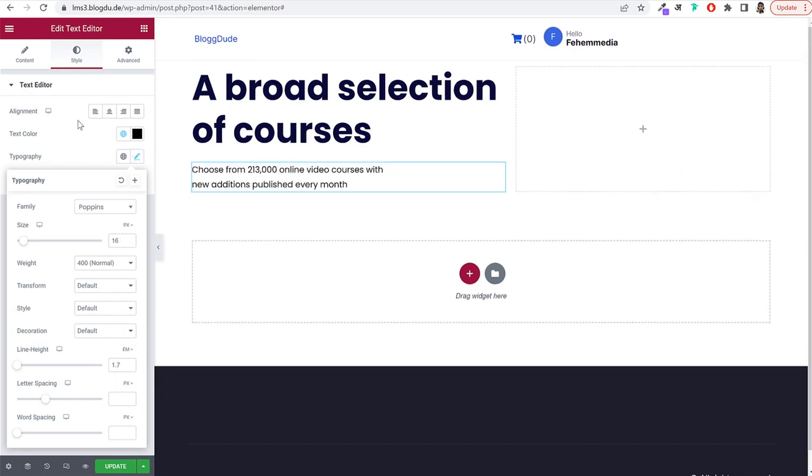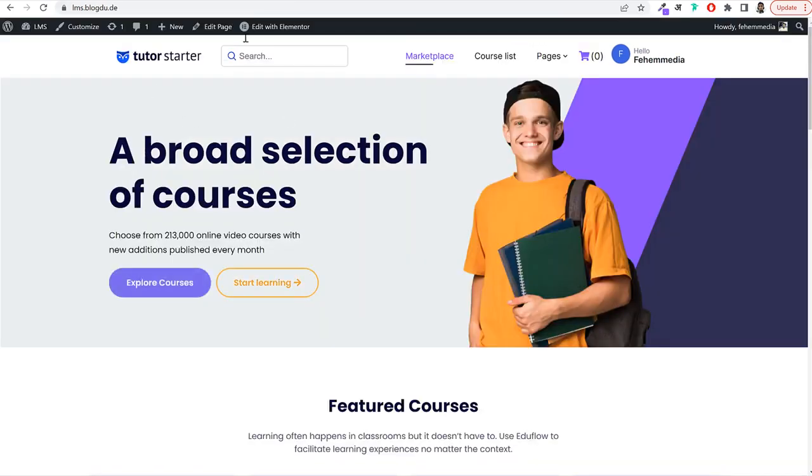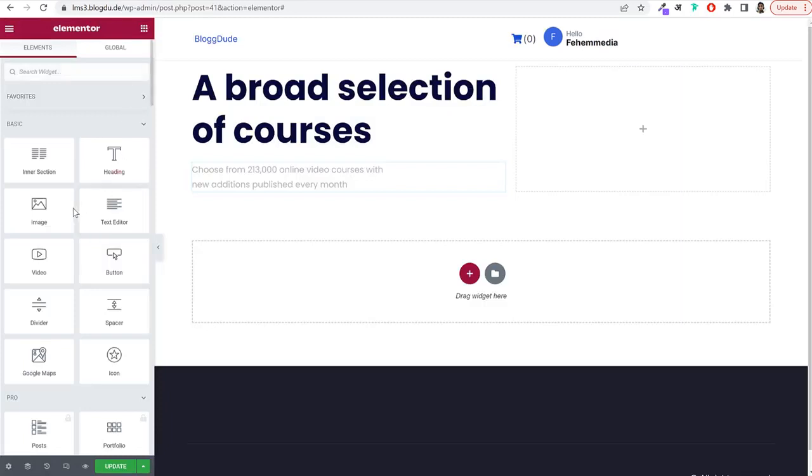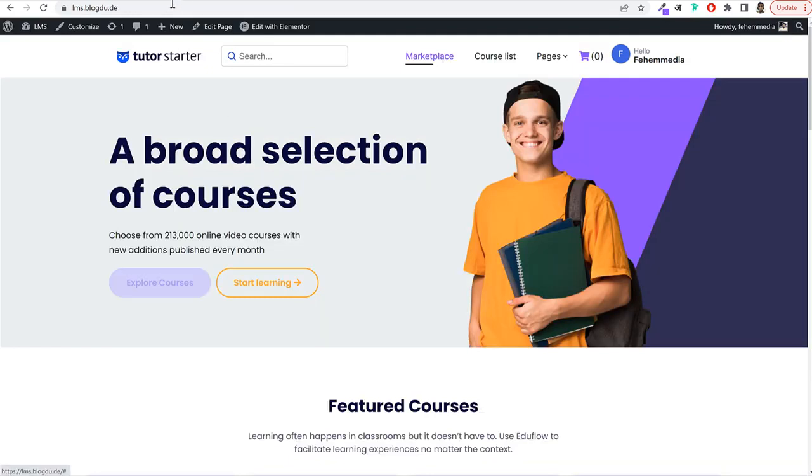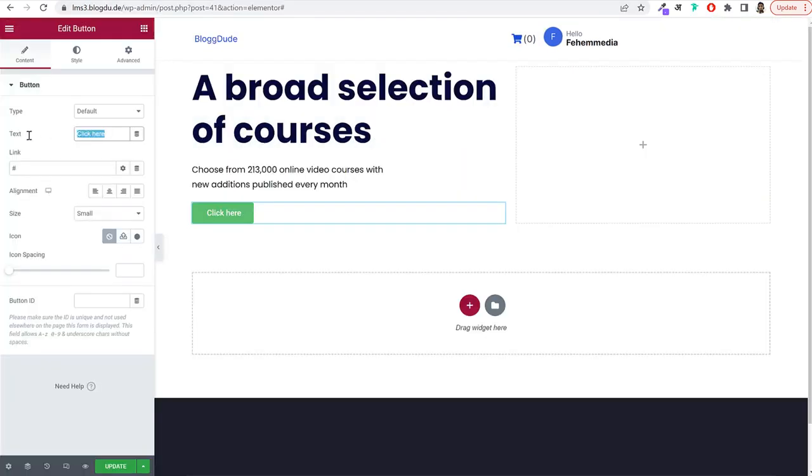Okay. Then after that, we have this button. So let's drag and drop the button element. Here as you can see, we have the button element. Drag and drop it over here at the bottom. Button text says explore courses. So under text, I'll type in explore courses.